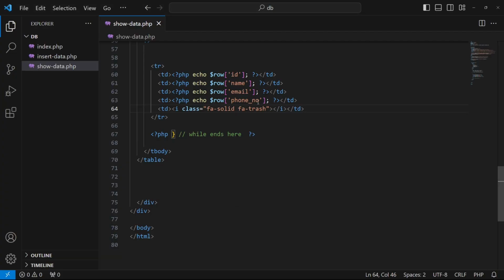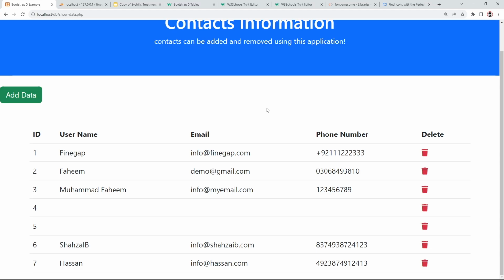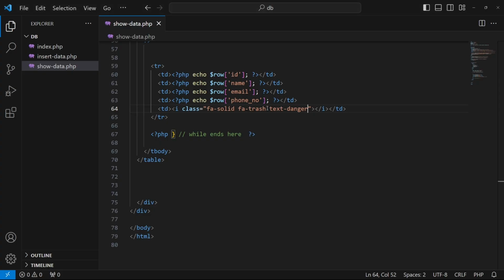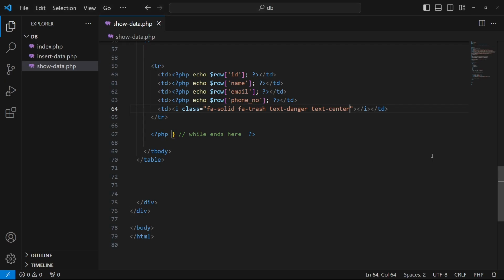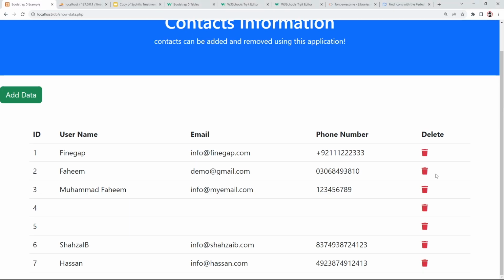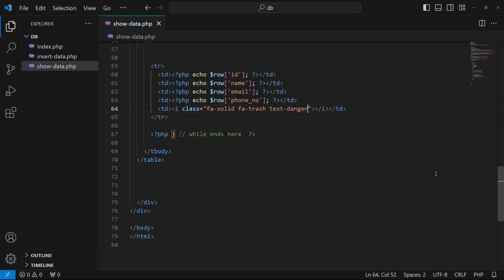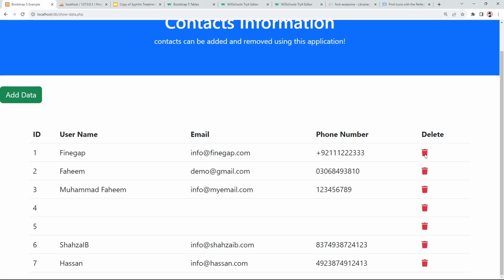And we can do one more thing. We can type here text-danger to change its color to red. Also we can add another class like text-center to center it. Okay, let's leave this as it is. So you can see that currently we just have a delete icon here, but it is not clickable.